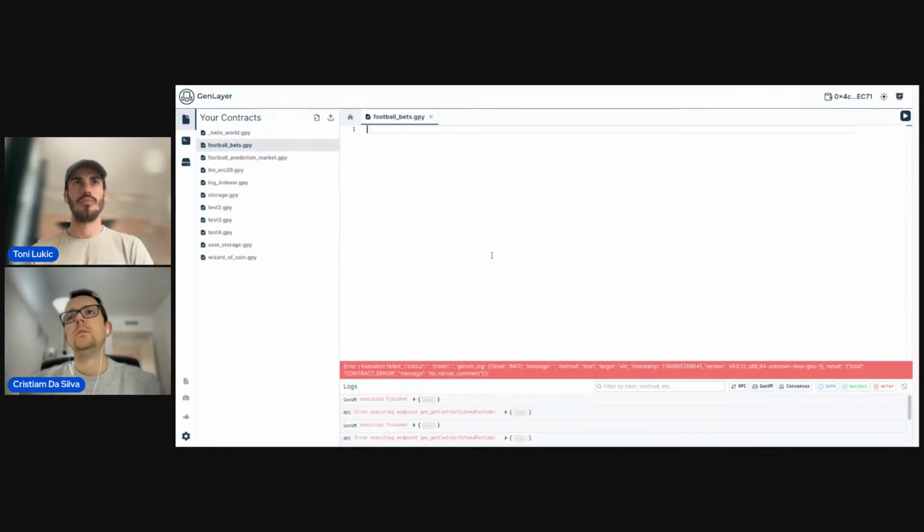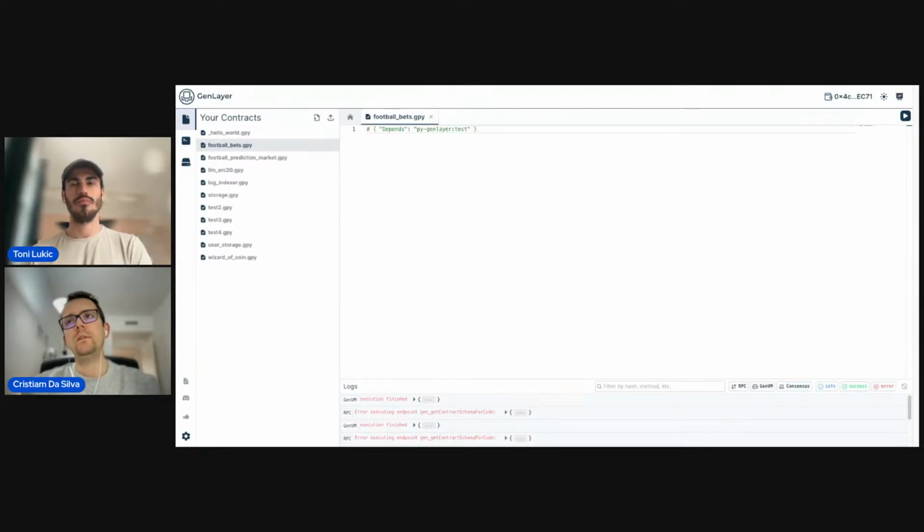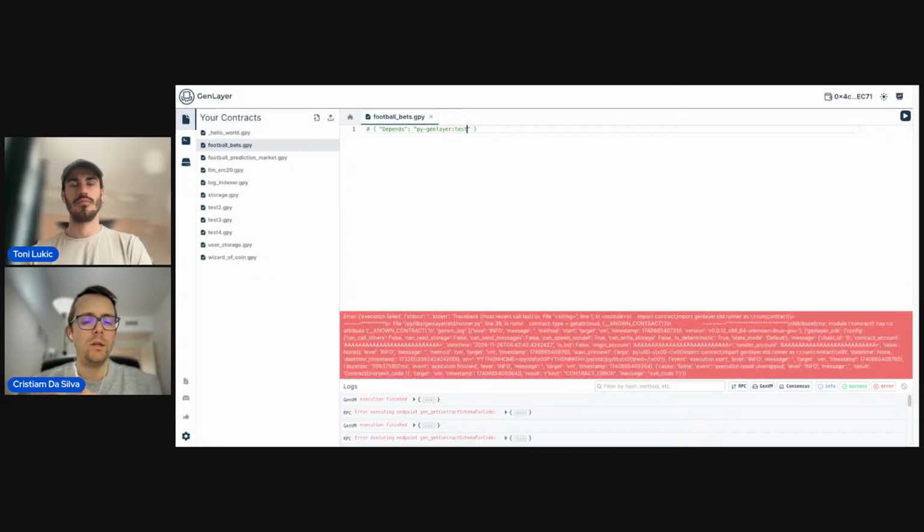Okay, so the first thing that I'm going to do is to add the comment of the version. In this case, I'm using the GenVM test version. This is going to evolve with time, and here you will actually be able to choose which version of the GenVM you want to use for your intelligent contract, very similar to what you do with Solidity smart contracts.